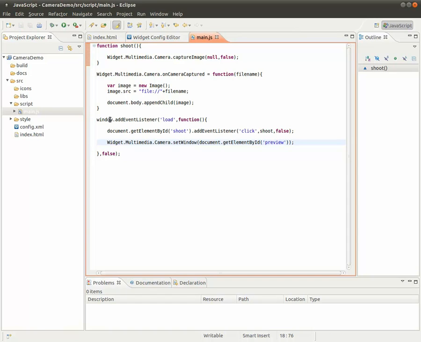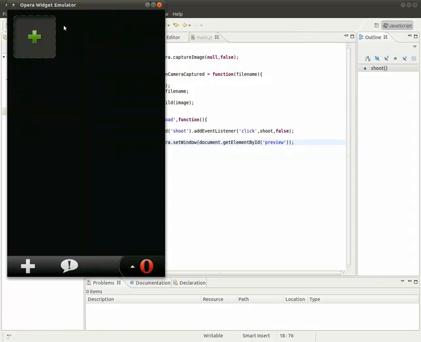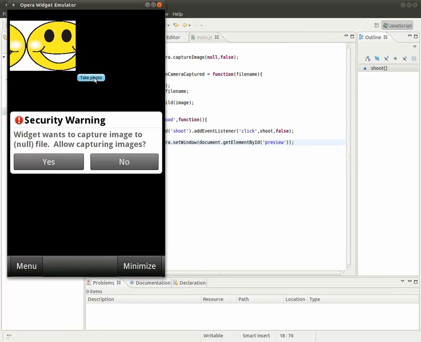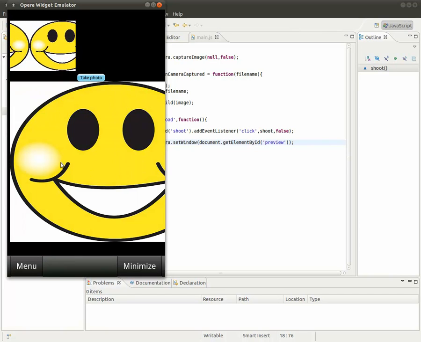and yeah, now it should work, and thanks to the Opera Widget plugin we can test it right from this IDE by clicking run. And hey, yeah, we have some preview. And now I'll click take photo, and the security warning appeared. Widget wants to capture image. Allow capturing images. Yes. And hey, yeah, success. We have a captured image displayed under the preview.